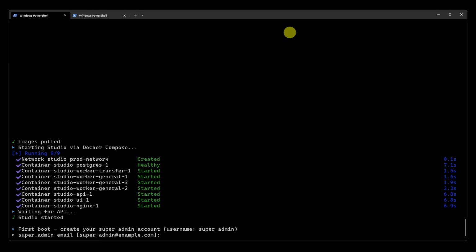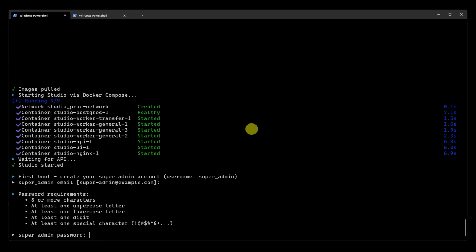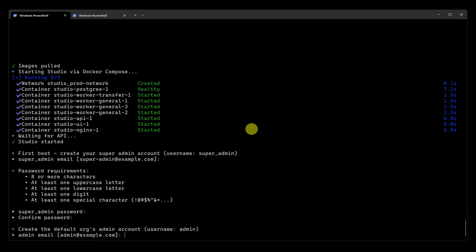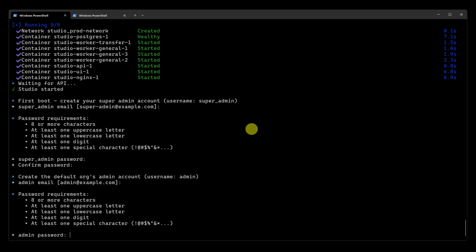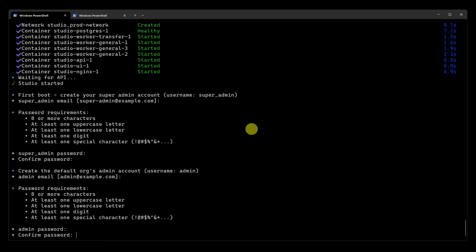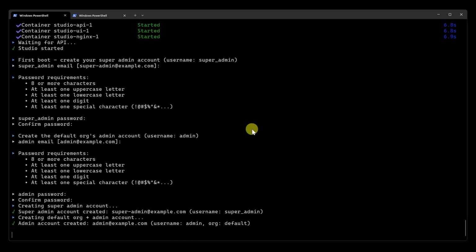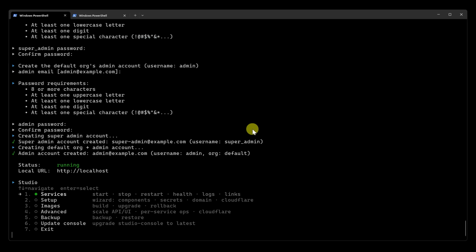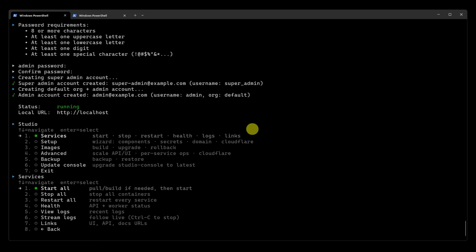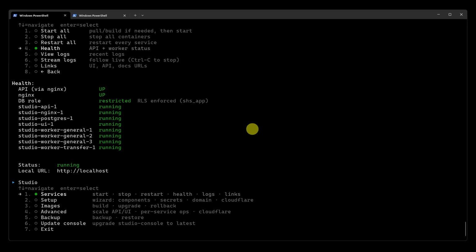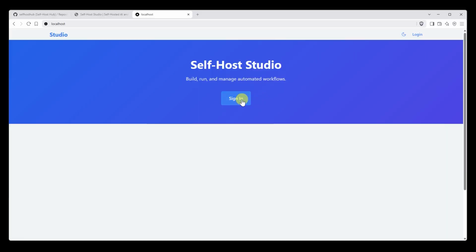First boot, 2 accounts. Superadmin runs all of Studio. Then admin, the default organization's account, the one for day-to-day work. Both accounts created. Status, running. Local URL, localhost. Health asks the live services directly. All containers running. Now the browser.